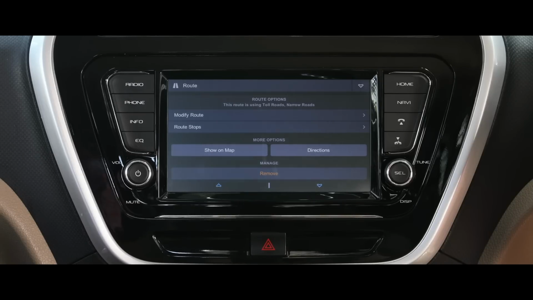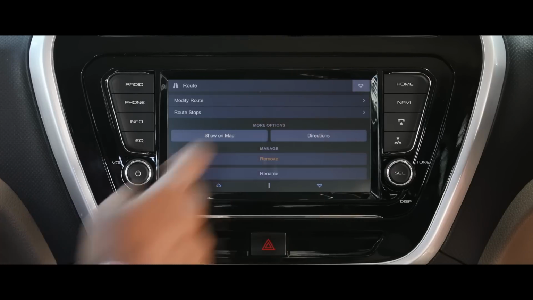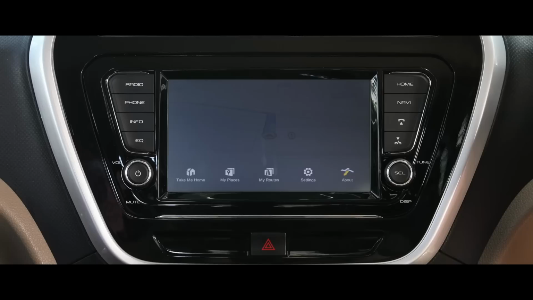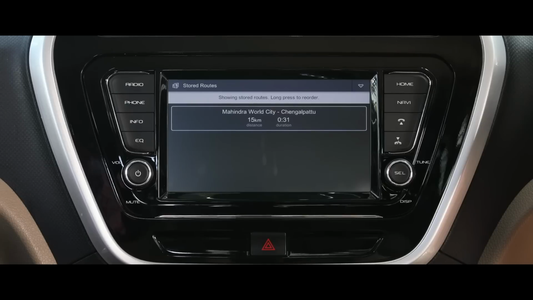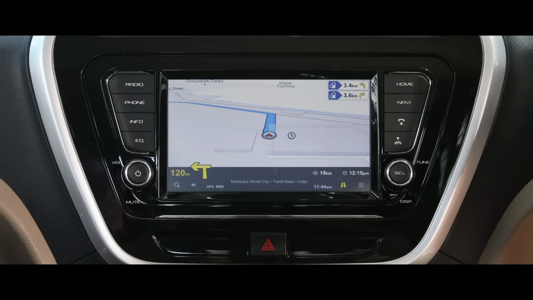I go back to the navigation screen. Now I go to menu and touch on my routes. So here you see the route we've saved, Mahindra World City Chengalpattu. I go back to the navigation screen.